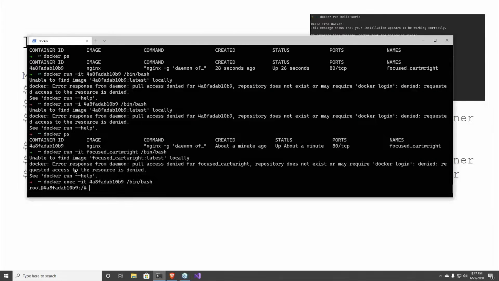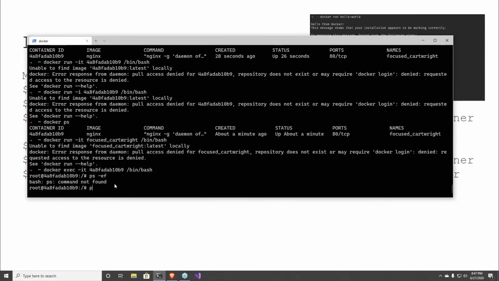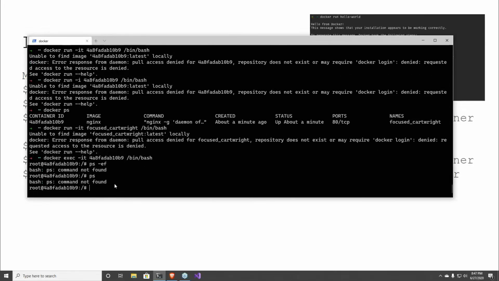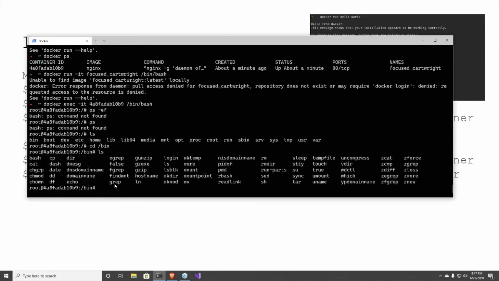So we're executing bin bash in the container. Now notice the prompt. We're going to get more on this in a minute because this is important. But basically, the container is an interesting beast because PS isn't on here, as an example. Depending on the container, your system binaries might not be there. You have to go look in bin to see what's there. Way fewer binaries than you're used to.